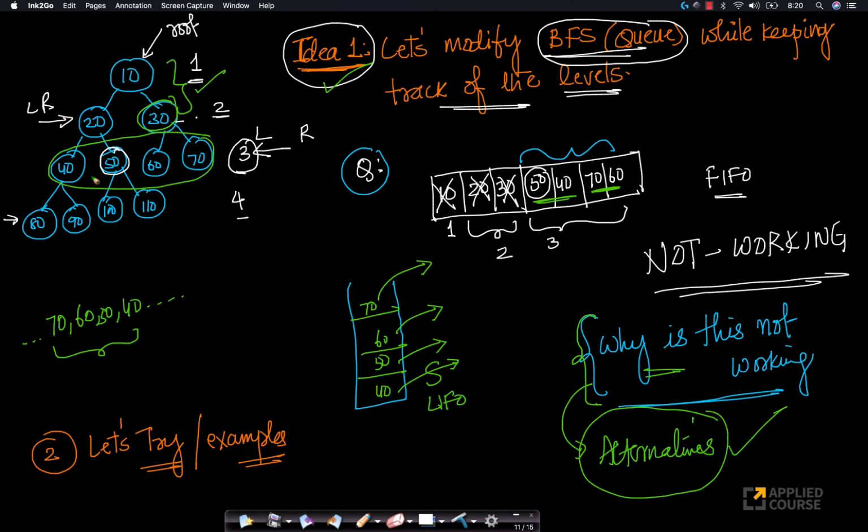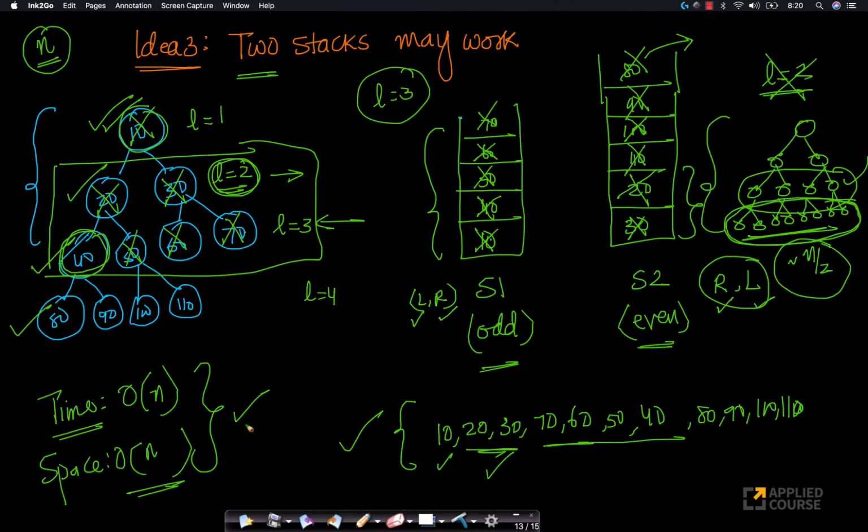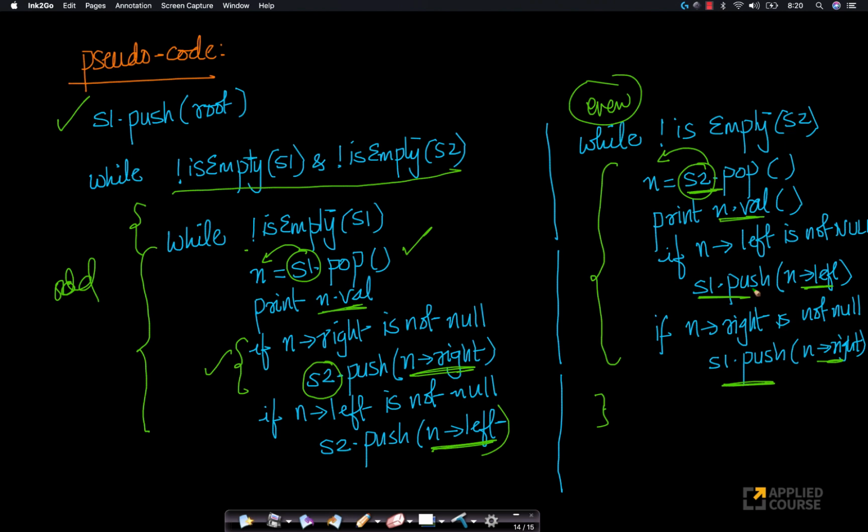We realized that instead of a queue, I have an alternative which is a stack, but stack may work. So my idea 2 is stack may work. But when I use stack, there was this confusion between levels. So then the next idea is, one stack is not working out. What if I use 2 stacks? The next leap here was to tackle the problem with 2 stacks, and everything worked. So we wrote the pseudocode, right? So this is the flow of problem solving, which you have to become comfortable with through practice.